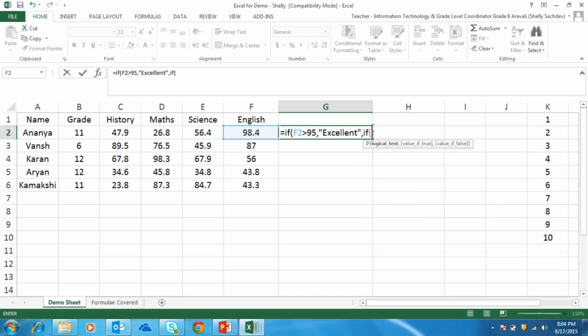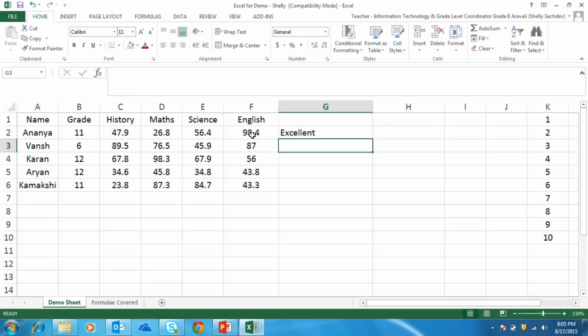It will say IF F2 is, let's say, greater than 80, then it should display good, else it should just say can do better. Be careful about the brackets. I have this one function IF here. I'll close another bracket and I'll say this.